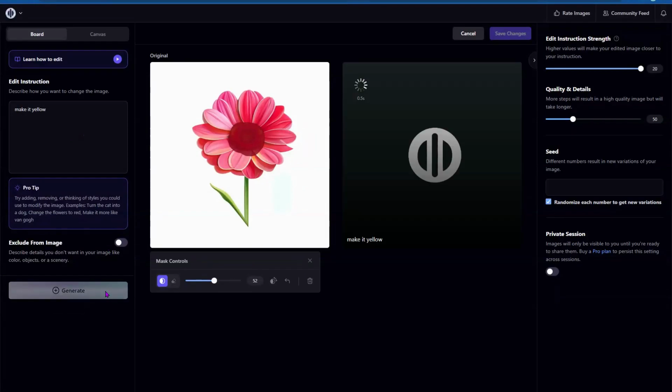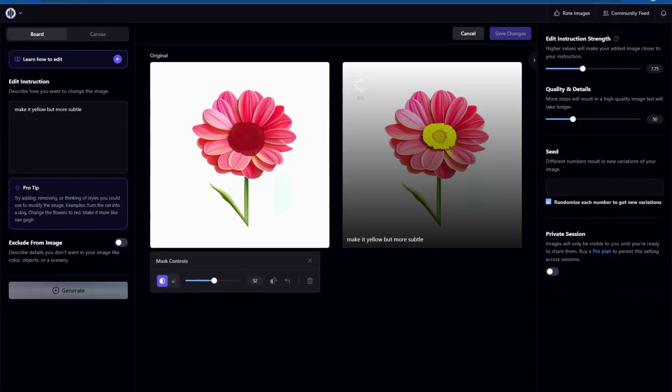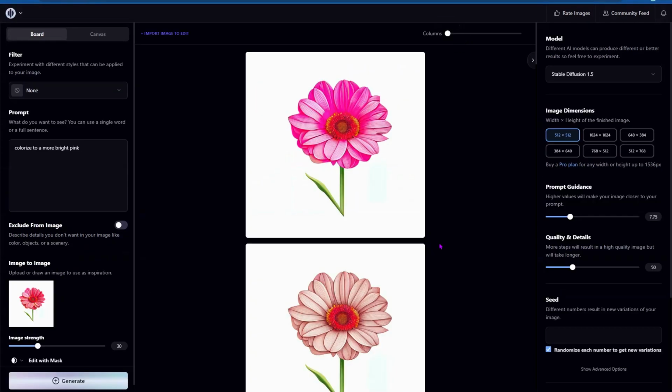And click on generate. That is way too yellow, so I'm gonna go ahead and change the instruction strength there, make it yellow but more subtle, and then click on generate again. You can see that there are no limitations to this. You can have different fun and just keep going and improving.